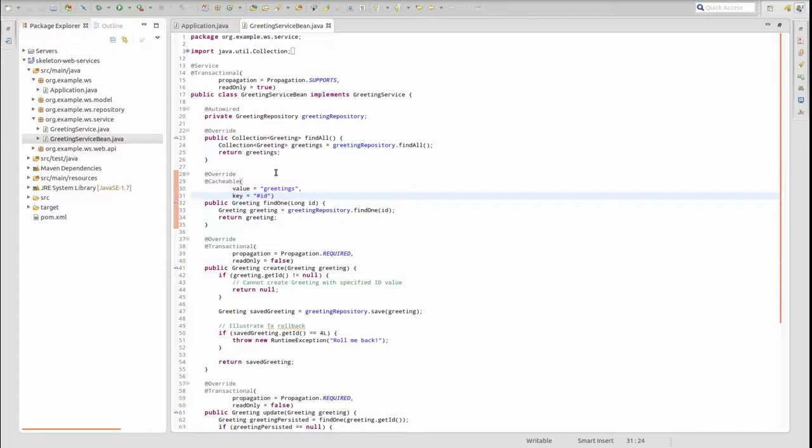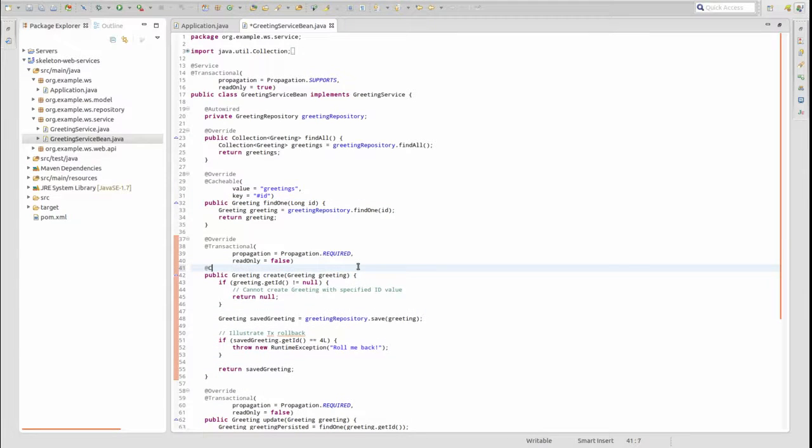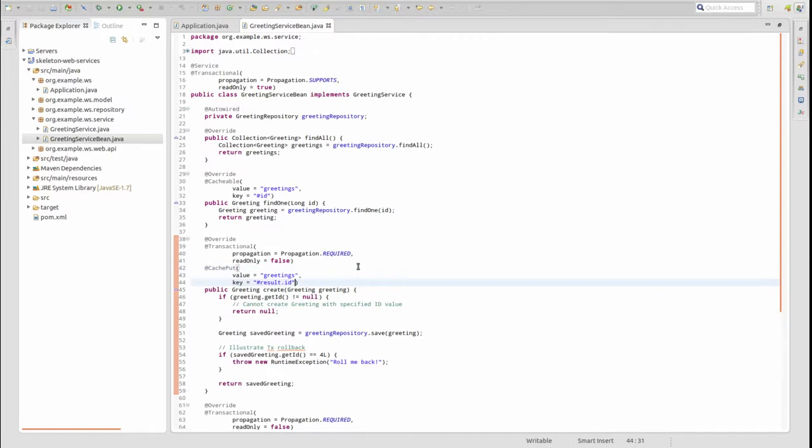The cache put annotation is used to add items to the cache or update items already cached. Annotate the create method with cache put. The value element specifies the cache to use. The key element defines the index value to use when caching the method response. The key value uses the result keyword. In this case, the greeting returned by the create method is stored into the cache and indexed by the ID attribute of the returned greeting.